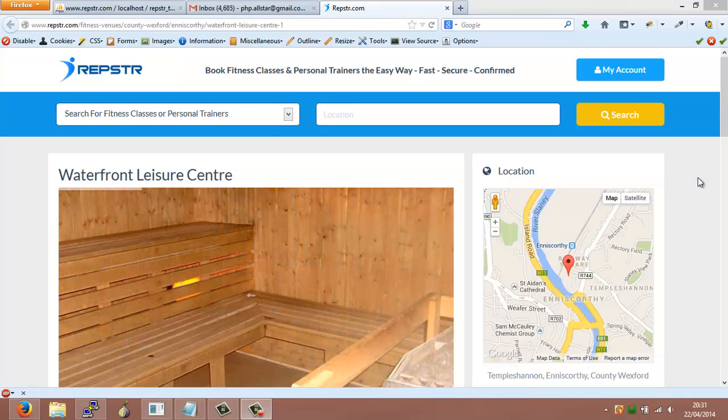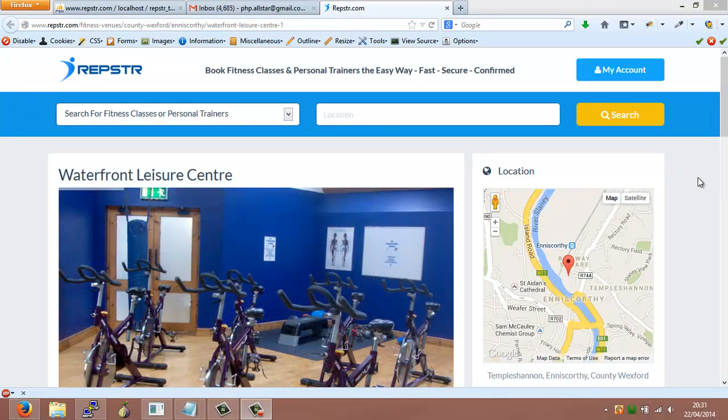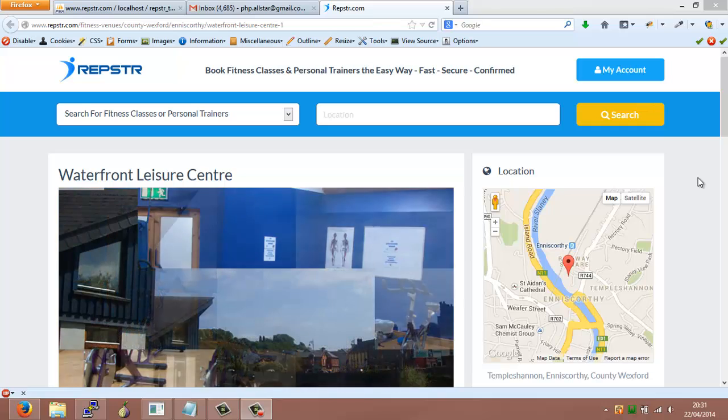So as you know, when a user makes a booking on Repster.com, be that a session with a personal trainer or a batch of sessions for a fitness class at a fitness venue, we want the user to come back to the site and leave a review to help other users on the site and to help the ranking of fitness venues and personal trainers on the front end of the website.